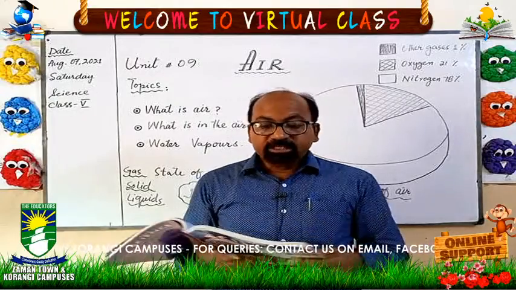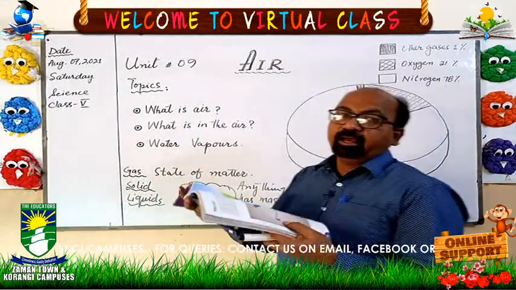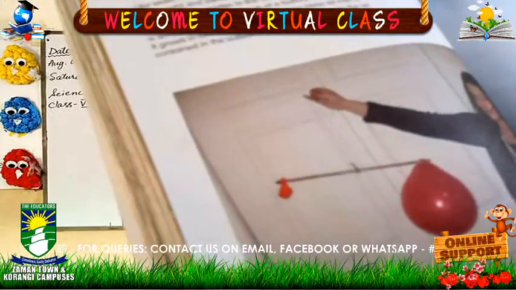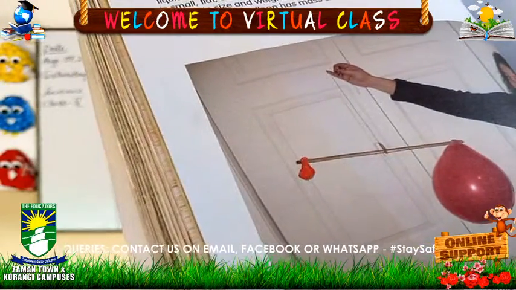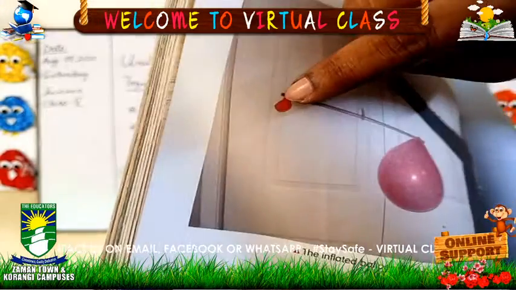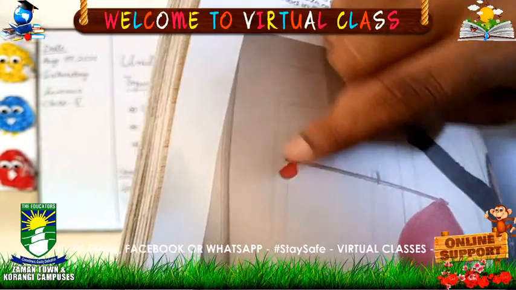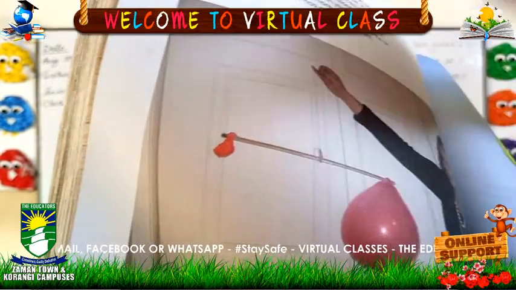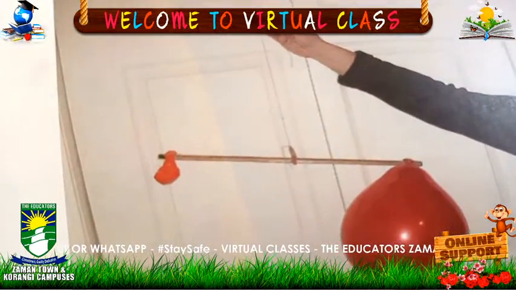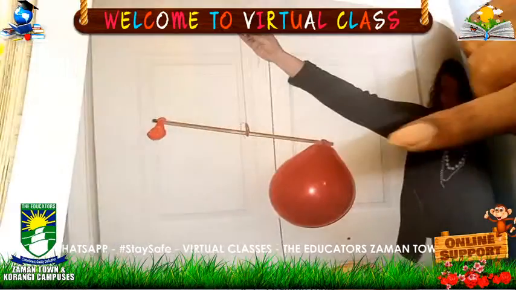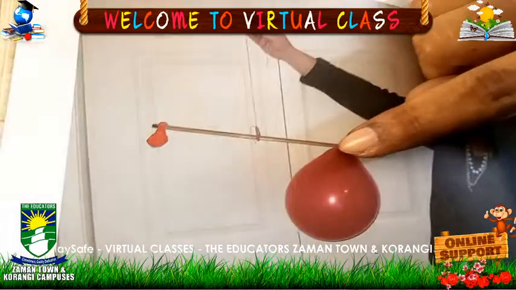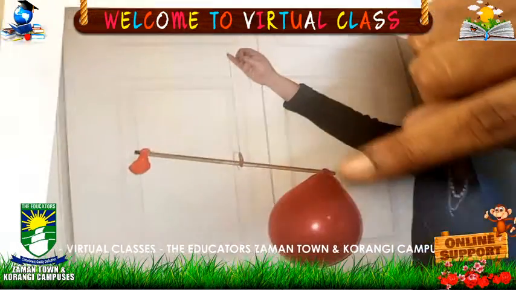Now just see how much area they are going to cover. For example, without gas, the balloon is covering this much area, very small area. Now fill the gas in the balloon. Now it is filled with gas. Now you can see that the balloon is covering more area.